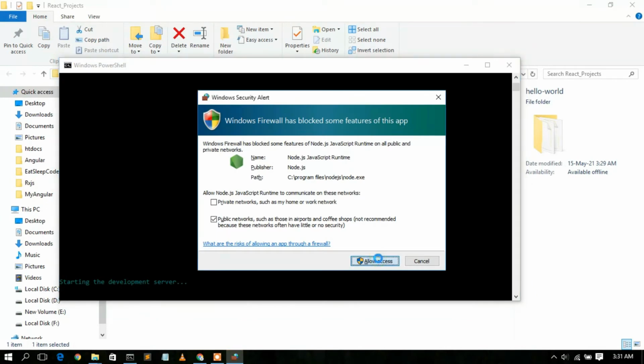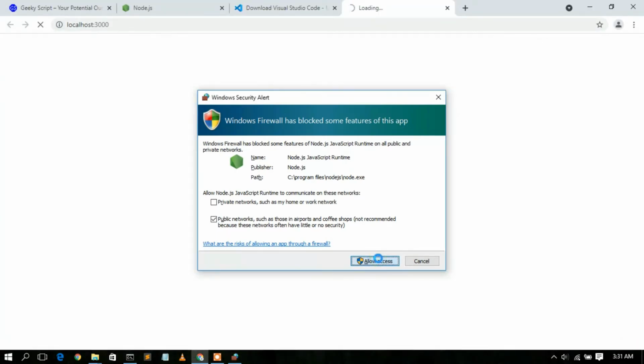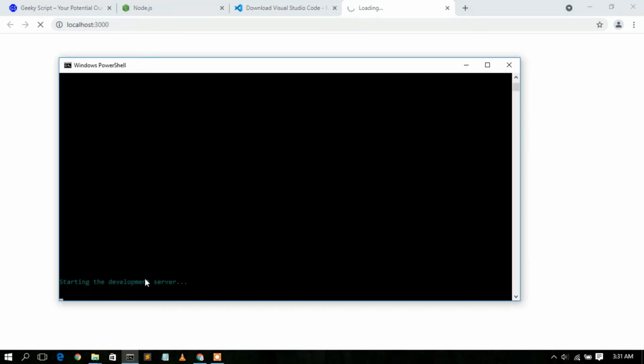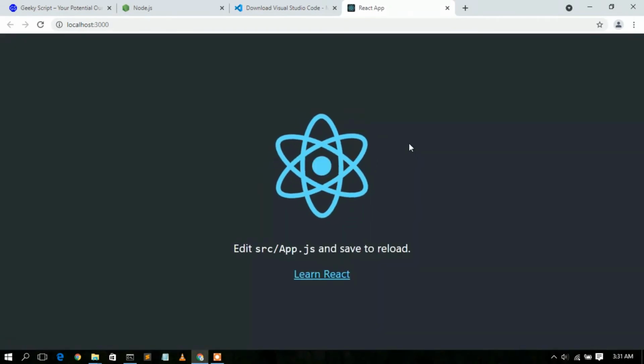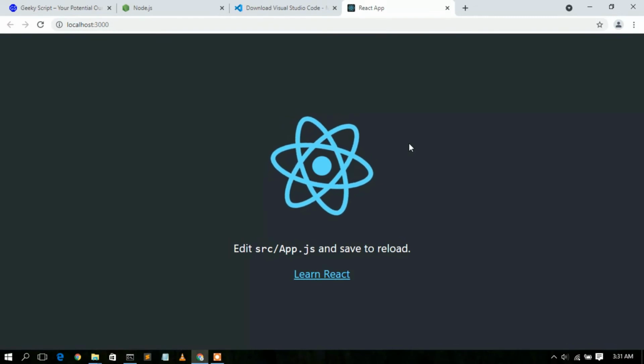You need to click on this allow access so that the firewall does not block anything. So just simply click on this allow access, and you can clearly see our browser has been rightly opened using this localhost 3000 URL. And if you go to your command prompt, it's now currently telling that starting the development server. So your React app should be visible in this browser in a short time, and you can clearly see our React app has been rightly launched.